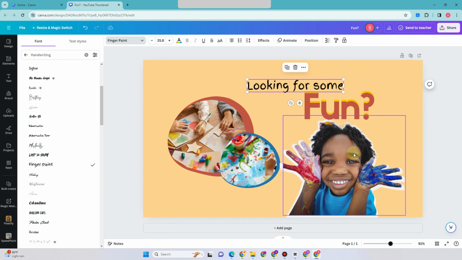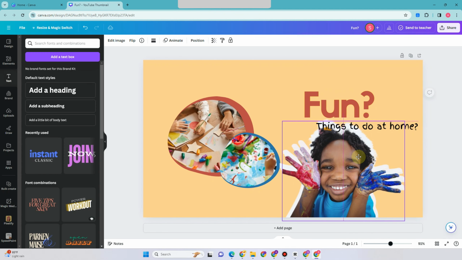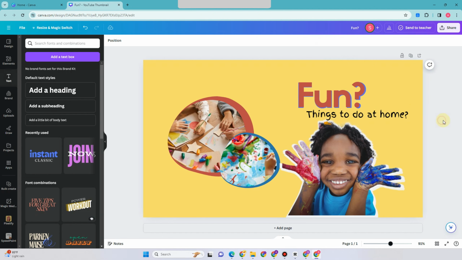So let me change this. So here I have changed it. For the font style of things to do at home, it's handwriting and then finger paint. So this is what it looks like. Now, we will not end here, of course.